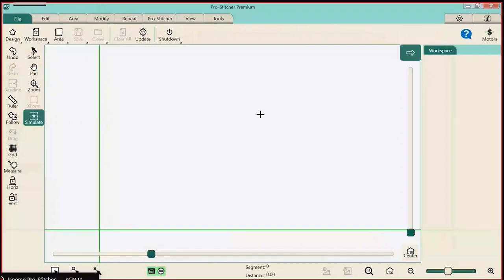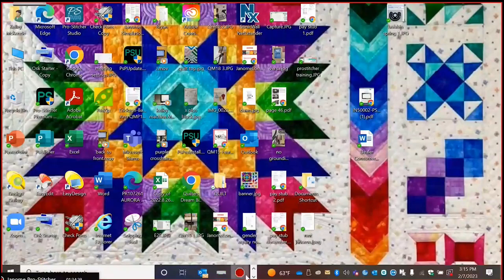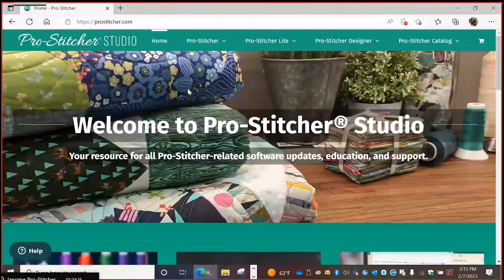Okay, so that's basically everything I wanted to show y'all inside of Pro Stitcher. Now what I'd like to do is show y'all a few helpful information things before we get into the troubleshooting. I want y'all to be aware of a couple of different sites that you can tell your customers about, and also use yourselves. This is ProStitcher.com right here.